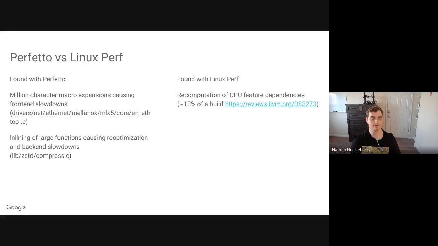So for example, with Perfetto, I found things like macro expansions that are millions of characters long that cause huge front-end slowdowns, and then the back-end takes no time at all. Or I found inlining of large functions being reused over and over. So those functions would have to be re-optimized every time that they're inlined. And that was causing large backend slowdowns for translation units that had a small amount of front-end time.